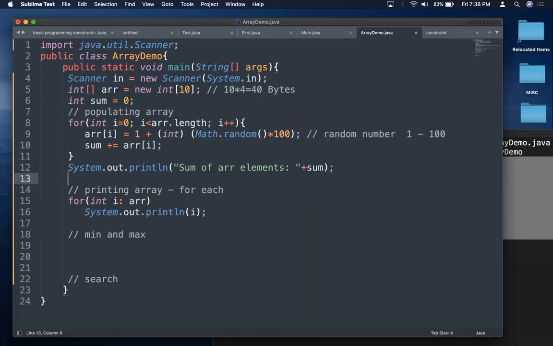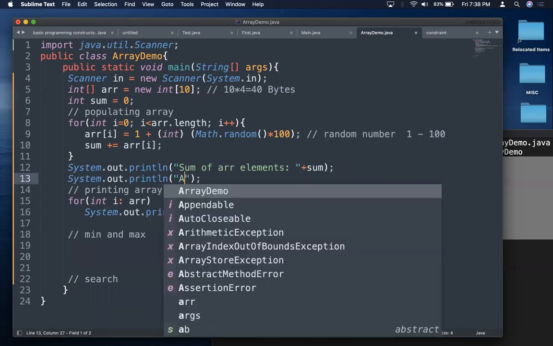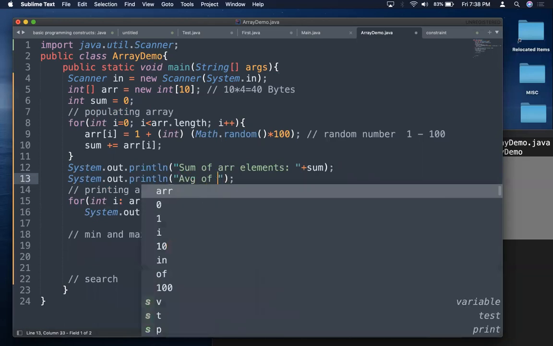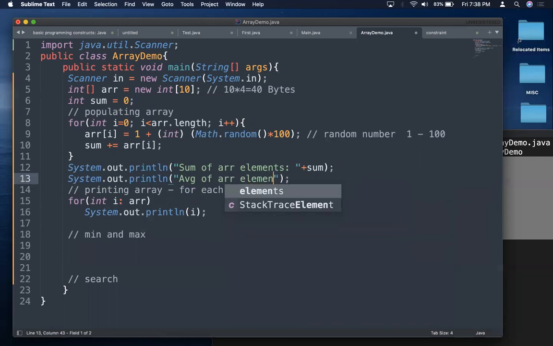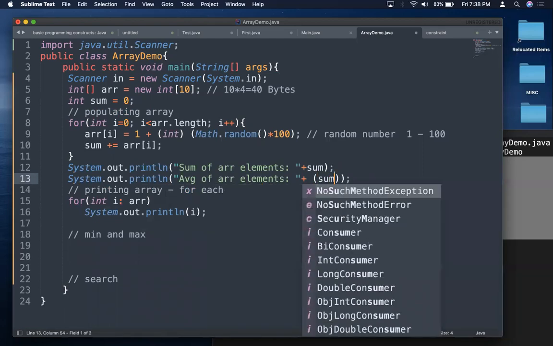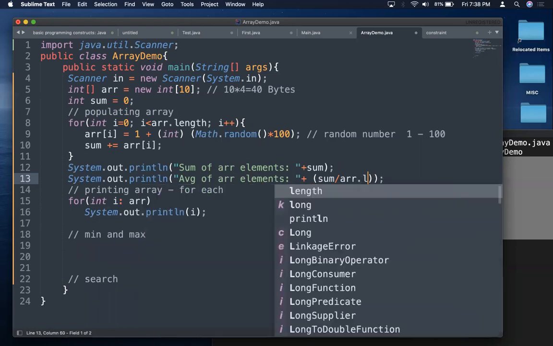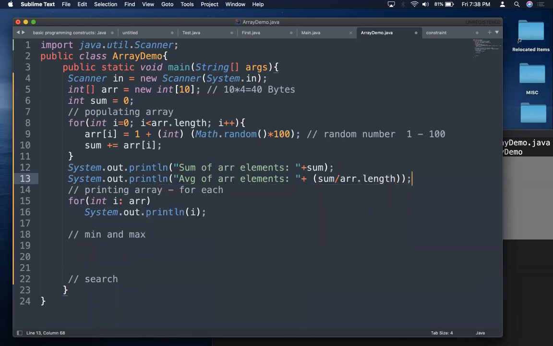And if you know the sum, the average can be found. So straight away, I will print the average of ARR elements. So how to find the average? Well, if you know the sum, the average is sum divided by the size. How do you find the size? Array dot length. Okay, this is how we are going to get the average value. And later I'm printing all the values.